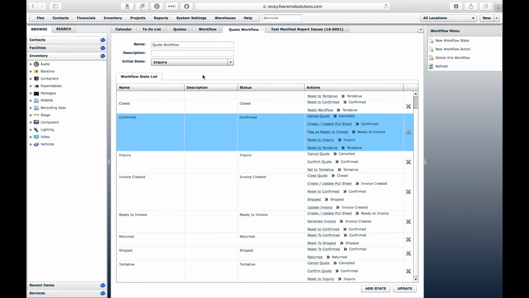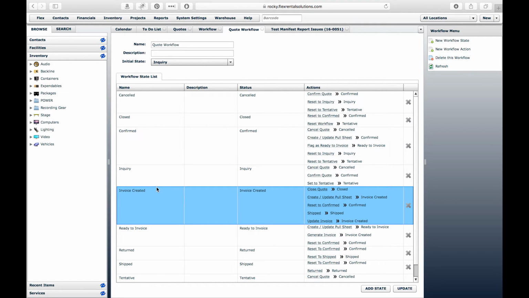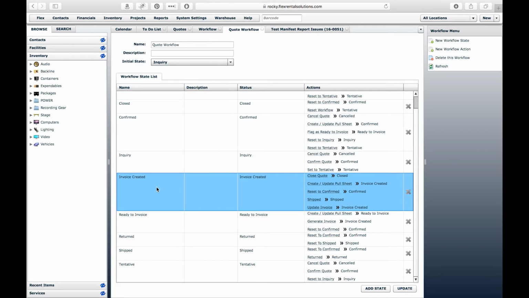So now we have our closed workflow state, but we need an action to move this element into the closed workflow state. Now, if you're invoicing in our system, I'm going to suggest, and this is how we're going to do it right now, putting this closed workflow action into the invoice created state. Because again, we're using this closed action and this closed workflow to close out older quotes or quotes that are complete.